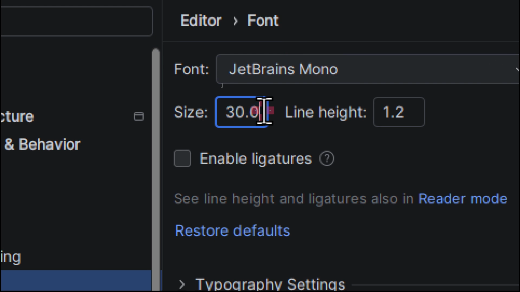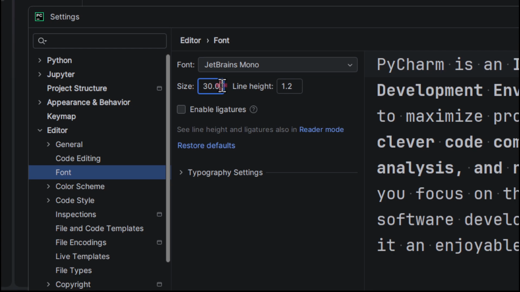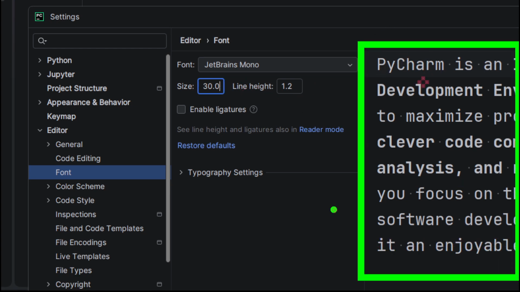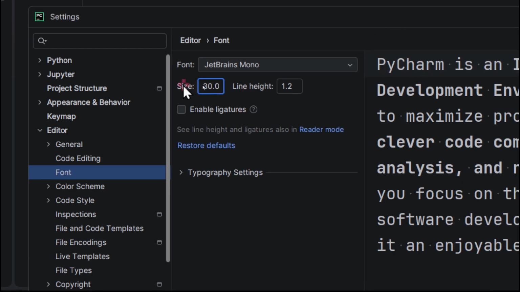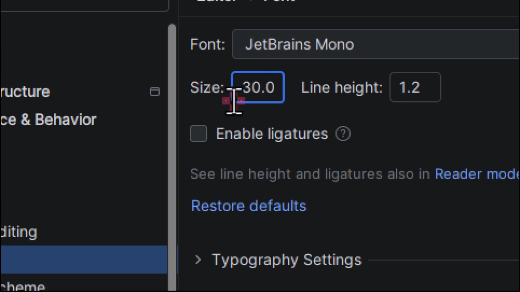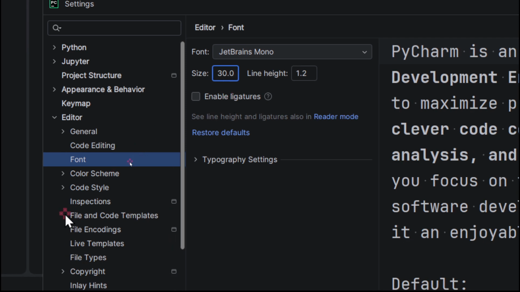By the way, yours might be 10. You don't have to give yours 30, it might look too big. When you are trying to give it a size, it will show you how big it would be. But because I'm making a video, I have to make it bigger. You can give yours 20, 22, or lesser or higher. Okay, so that's the first thing.